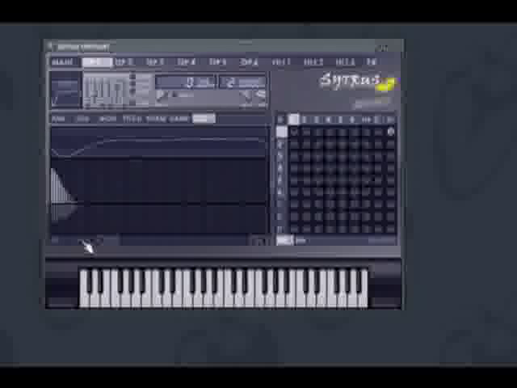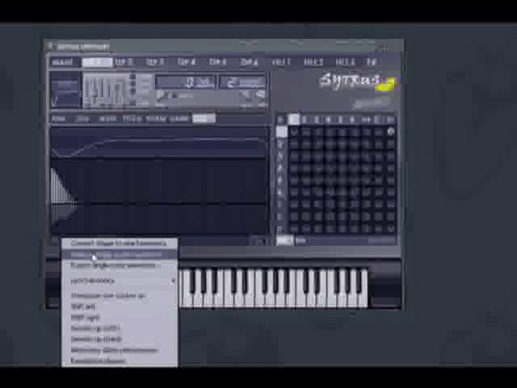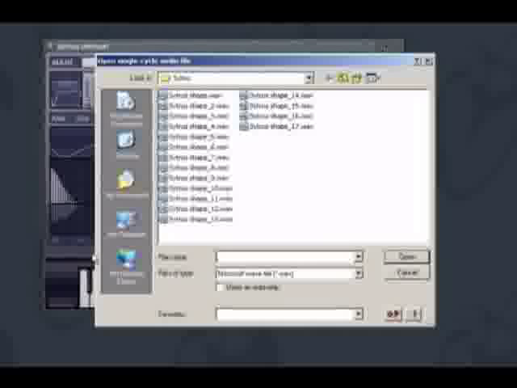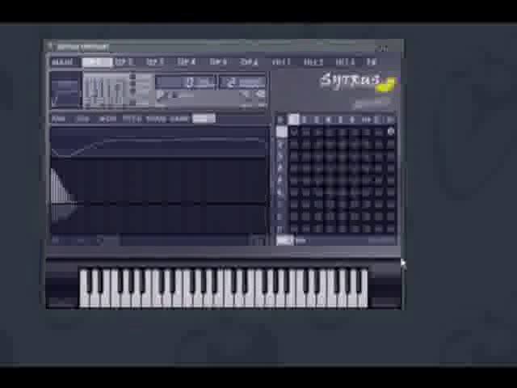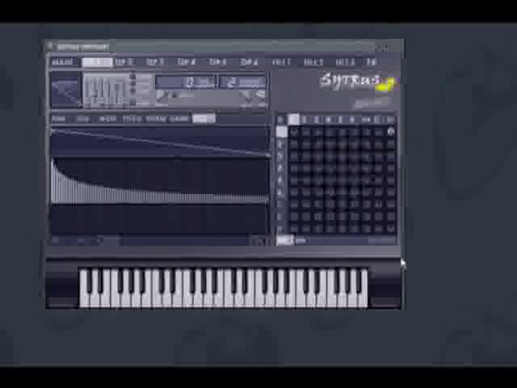The harmonic editor can actually analyse single cycle waveforms and reproduce them using just sine waves. To do this, click on the arrow next to the smooth button to open the options menu. Select Analyze Single Cycle Waveform and navigate to a wave file on your hard drive containing a waveform. Sytrus comes with several to get you started.